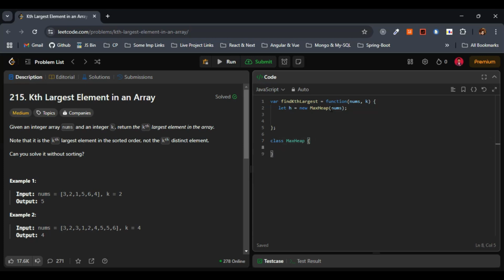Class MaxHeap, let me consider a constructor which will be used for the initialization. Let me pass a within the constructor. I'll consider a as the parameter here. Heap, let me use this with the this keyword. We are sorting this in the descending order. So we are sorting the array in the descending order to mimic a max heap. So just keep this in mind.